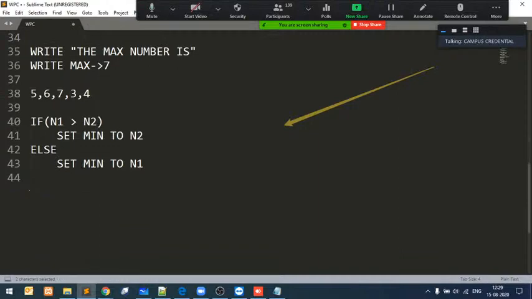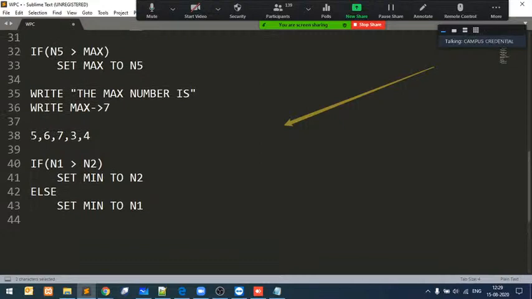Okay, now 5, 6, 7, 3 and 4 is there. Perfect. Chalo. If n1 and n2, now we will check for this. N1 is what? 5 and 6. What will we get? 5 is greater than 6. We are checking for the value and it will definitely give me a false output. So false output means the value of n1 will get inside the min variable.